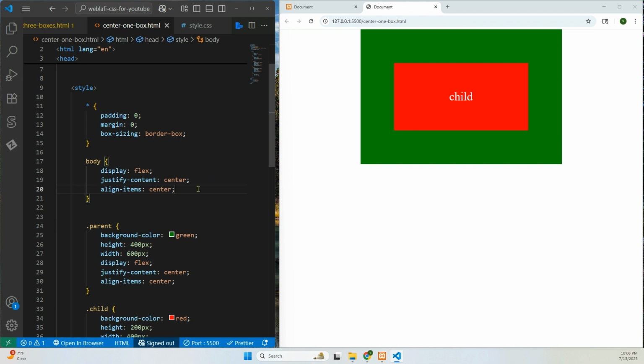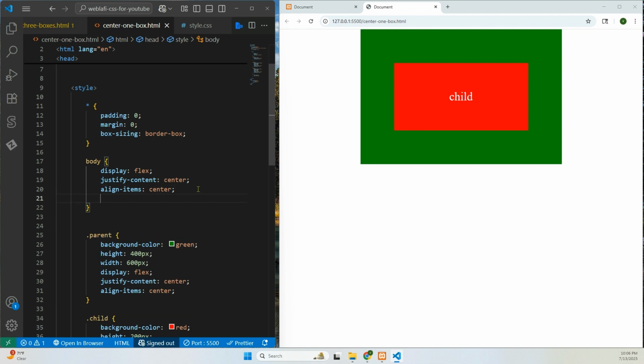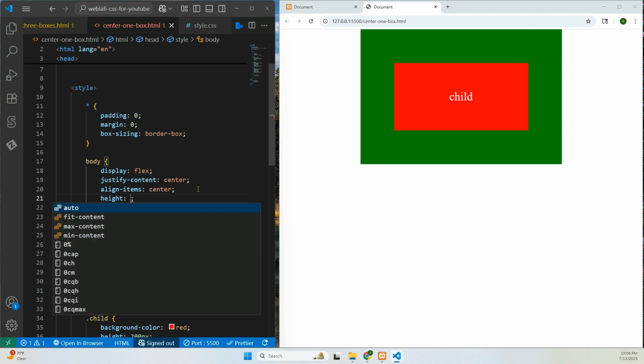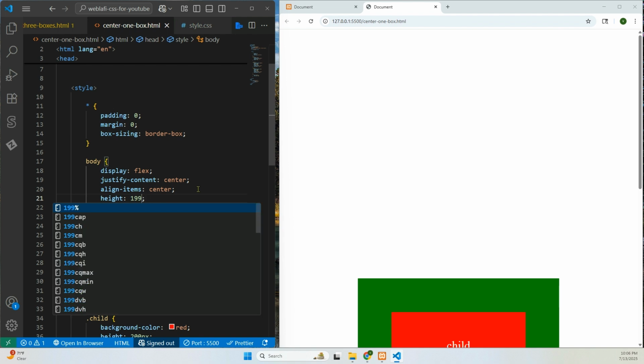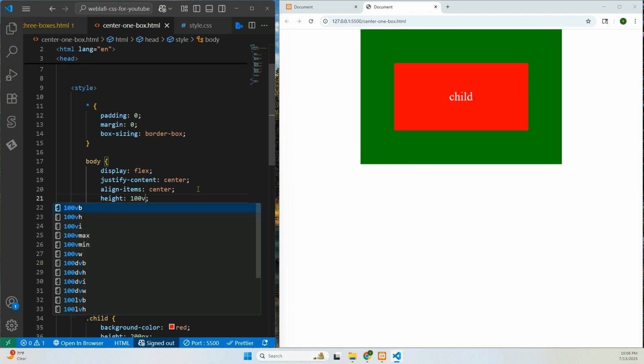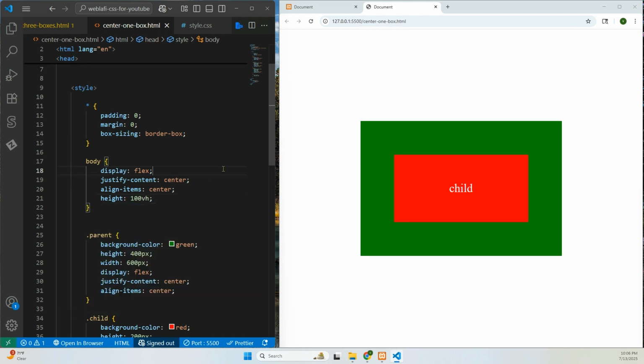Because the body needs to have a height so that it knows where the vertical center is. So in this case, we'll say the height is 100 viewport heights so that we get to the center of the page.